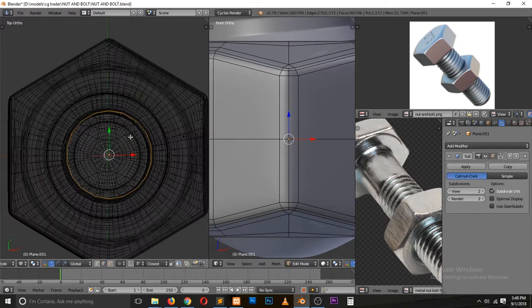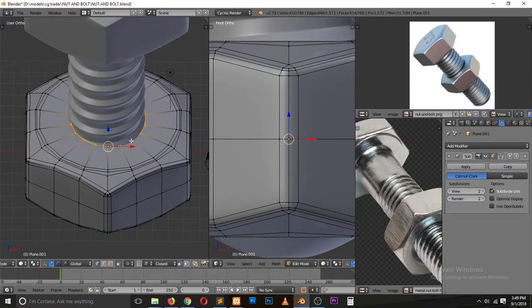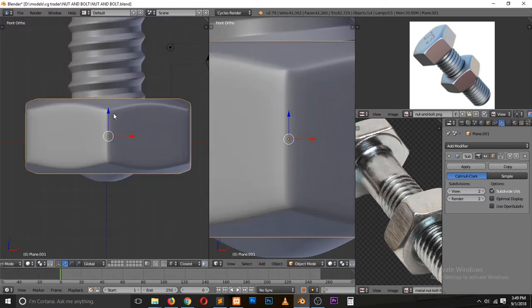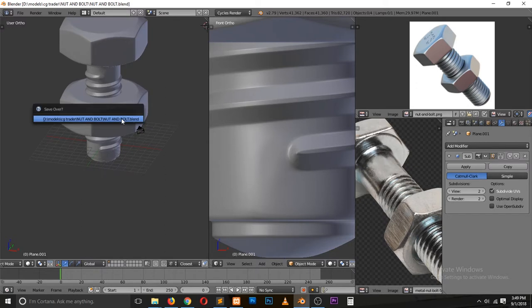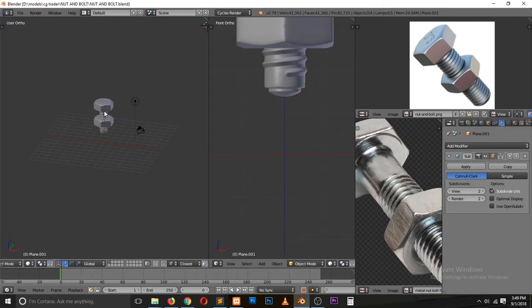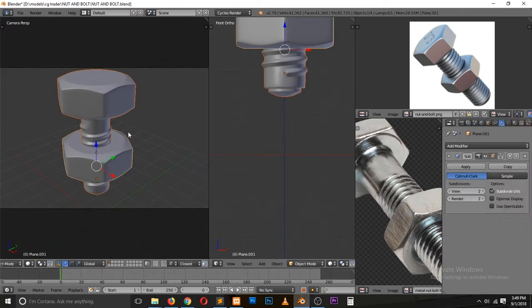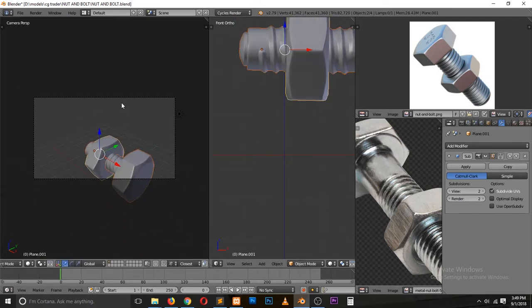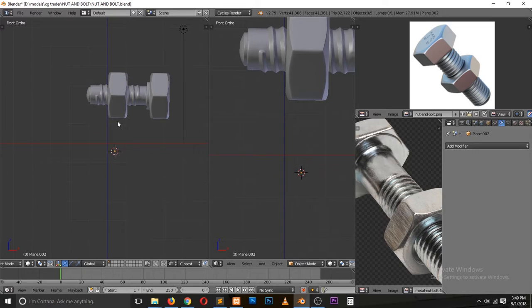So maybe make it larger than the size of the bolt. So scale it in the X and Y plane like that, and we can do that. Then we have our nut and bolt. Let me set up some quick lighting here. So scale that. Set up a simple scene.